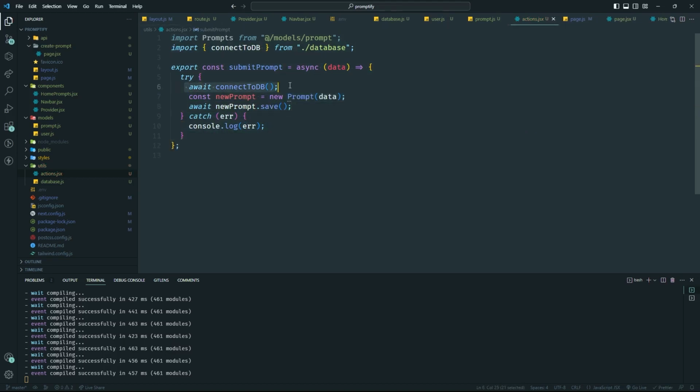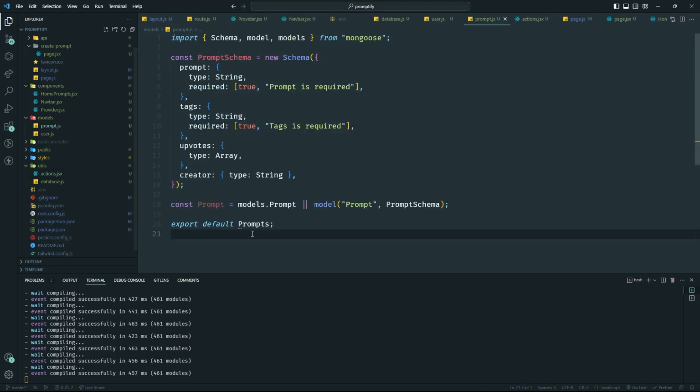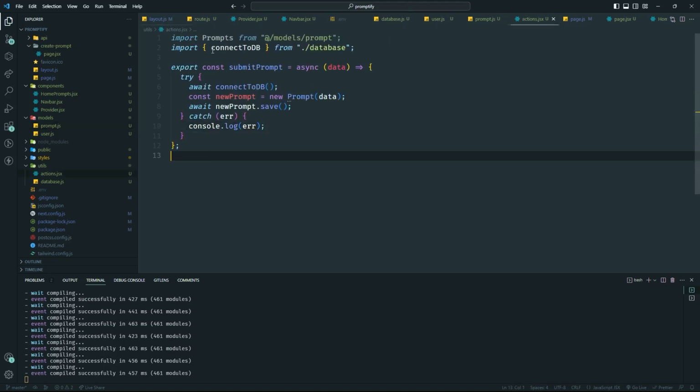Our action just connects to the DB, creates a new prompt from the database. Do we have this right? So I want to change that. We have an error. It's a new Prompt. We're exporting the right Prompt, and in action, we are bringing in the Prompt. And then you're creating a new document on the Prompt and saving it. That's the action. That's basically it.